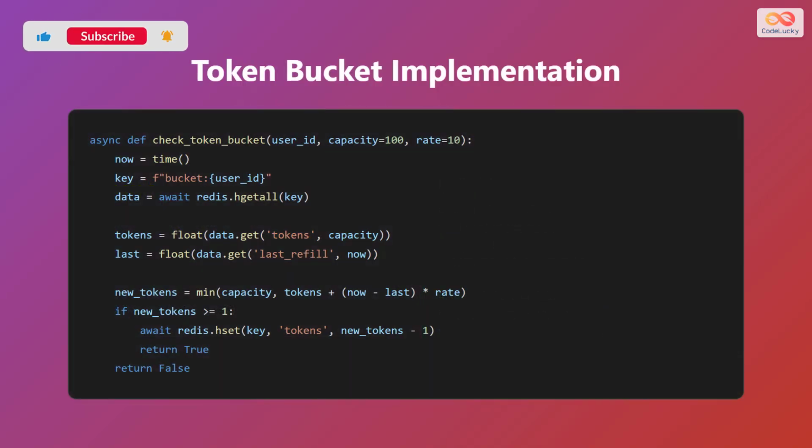Here we have a practical implementation in Python using Redis. The function checks the rate limit for a user by first retrieving their current token count and last refill time. It calculates how many tokens should be added based on the time elapsed. It ensures the total never exceeds capacity. If at least one token exists, it decreases the count by one and returns true, allowing the request. Otherwise, it returns false, denying the request. This approach is simple yet effective.